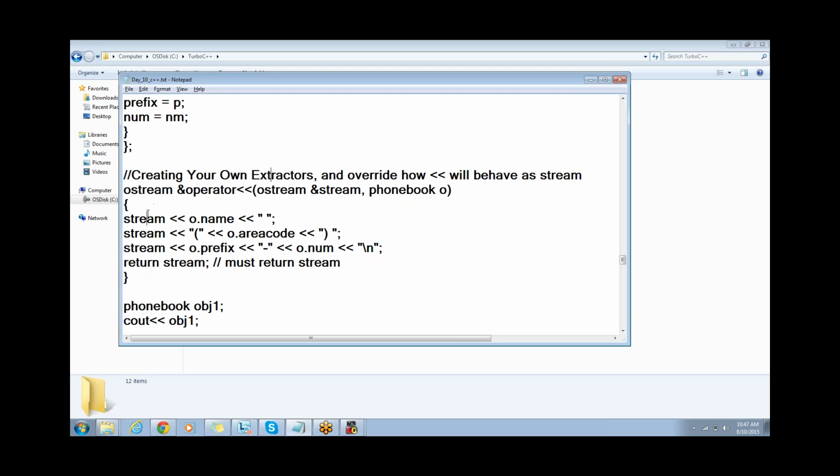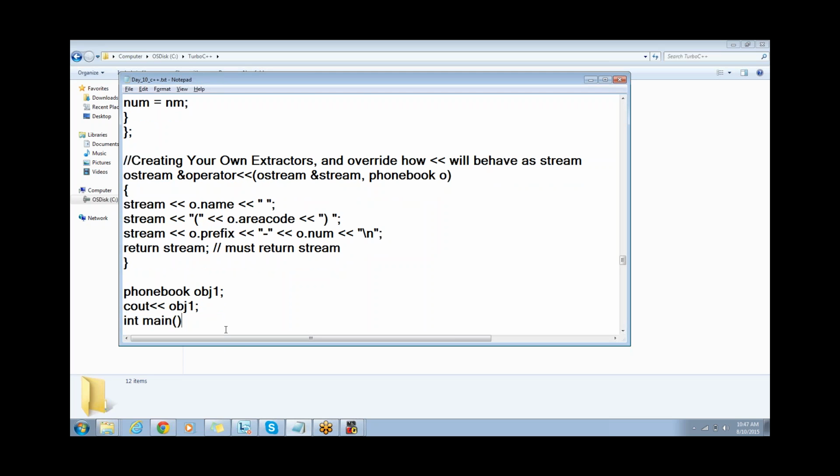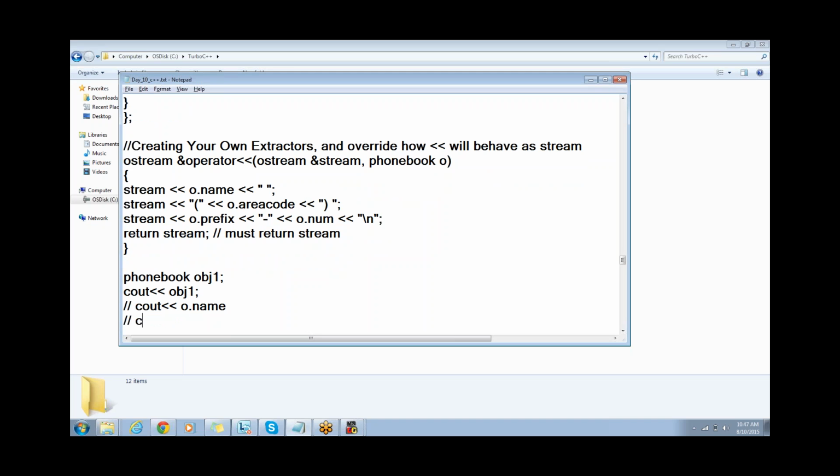It will go inside this one and use the stream. It will write o dot name, area code, whatever basic data is, and print the values, and finally it will return the stream and assign this to cout. So internally, cout obj1 will work like this: cout, then printing the first value, o dot name. For the second one again cout, then it will print the area code, and so on.